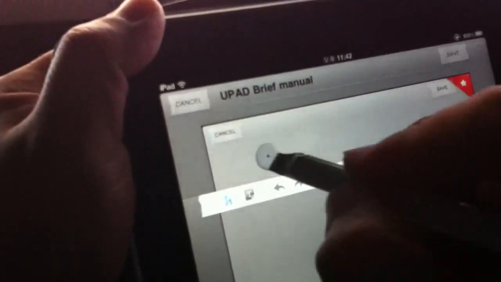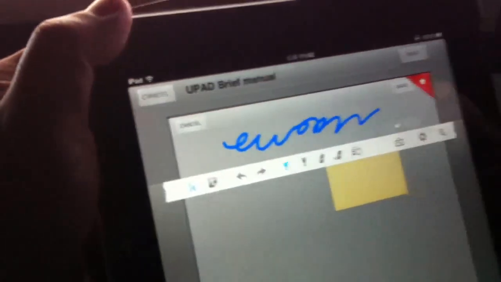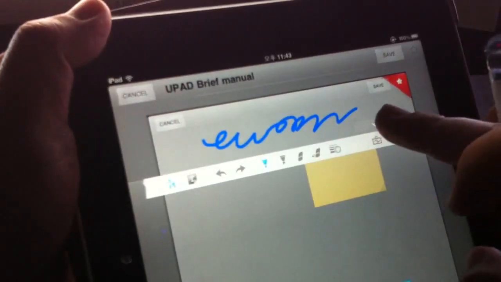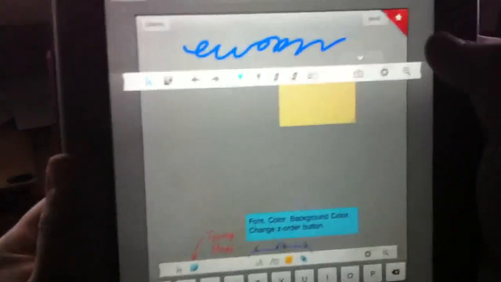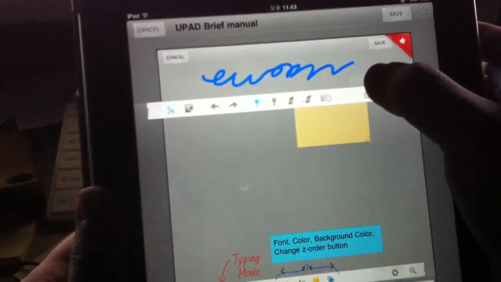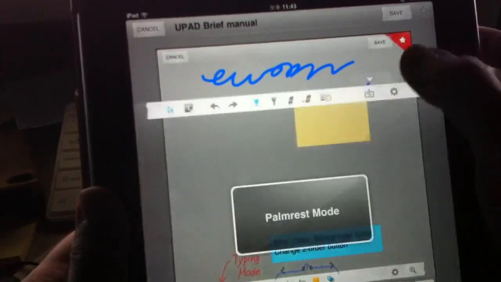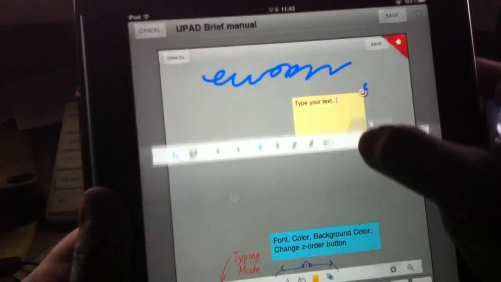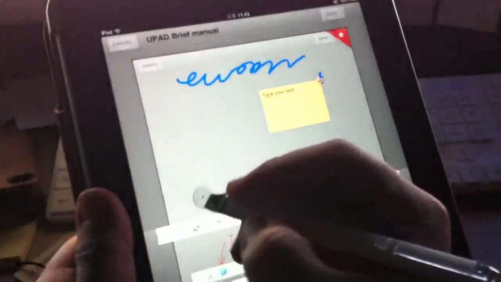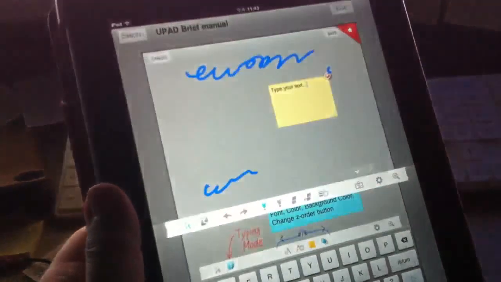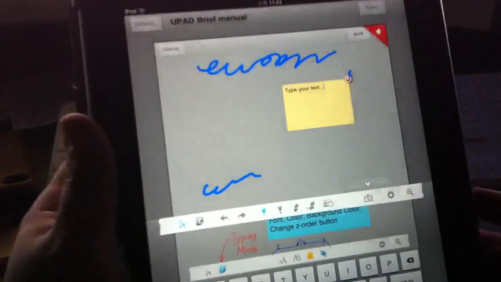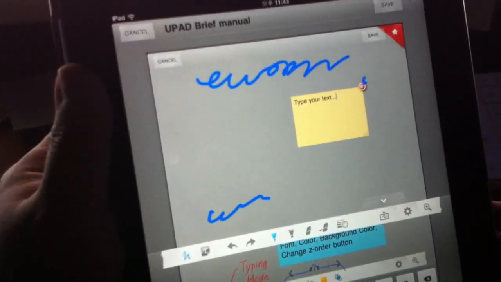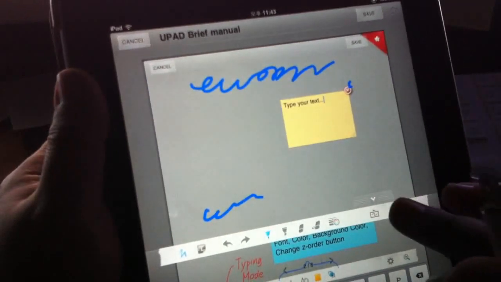Make it focus again, so I can write and it will be there. If you don't want it anymore, you can just press it again and it'll go to the bottom. Press it here, it'll go to the top. If you want to put it where you want, you just drag it and leave it, and you can write from there. Like that.